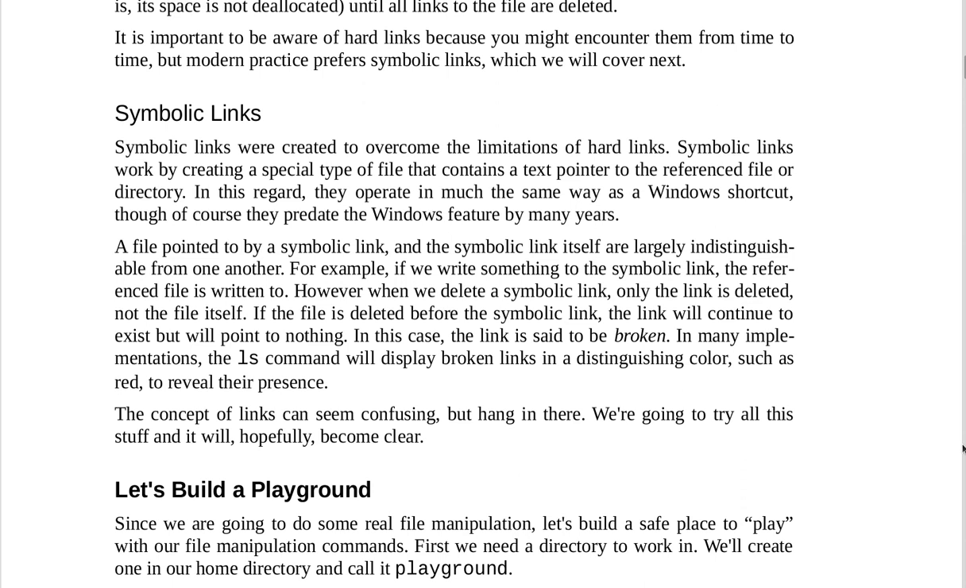If the file is deleted before the symbolic link, the link will continue to exist, but will point to nothing. In this case, the link is said to be broken. In many implementations, the ls command will display broken links in a distinguishing color, such as red, to reveal their presence. The concept of links can seem confusing, but hang in there. We're going to try all this stuff, and it will hopefully become clear.